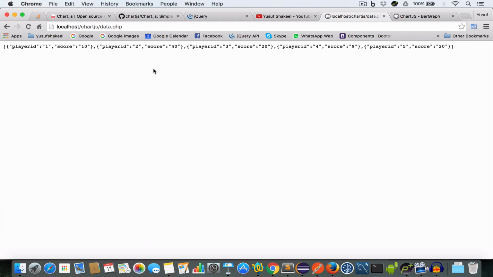If you look at the output of data.php, you can see it's an array having elements which are objects, and element one is having a key player ID with value 1, another key score and value 10.